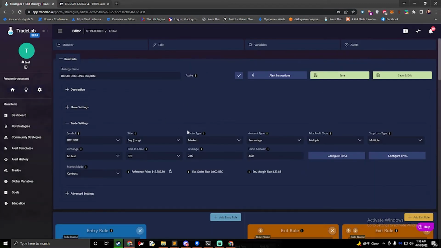So now we need to talk about how to set up our trade settings. So the first thing that we're worried about is our amount. We've already selected our symbol and we already selected our exchange.